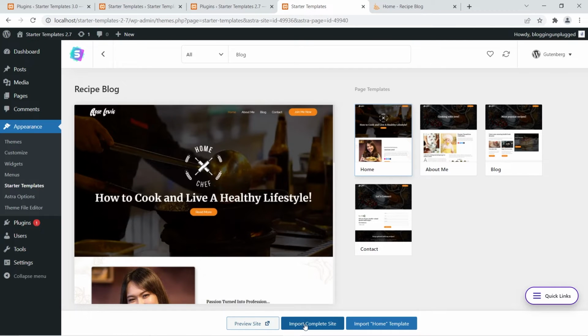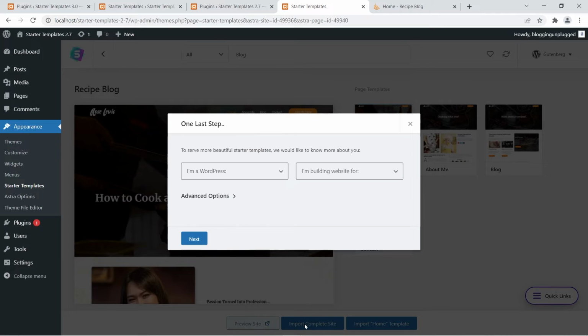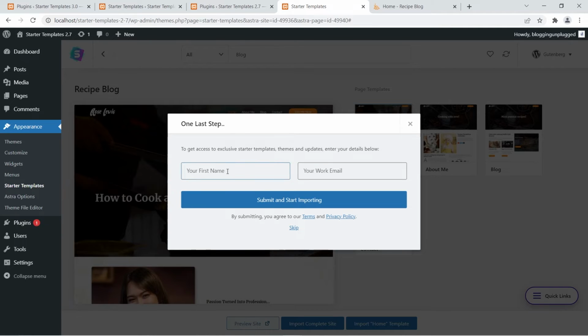Now when you click import complete site, it will take you to a very similar onboarding sequence like this. You can fill out a bit of information over here. Let me just select I'm a beginner, I'm building a website for myself, and click next. They have asked for my first name. I'm going to enter it. My name is just me.